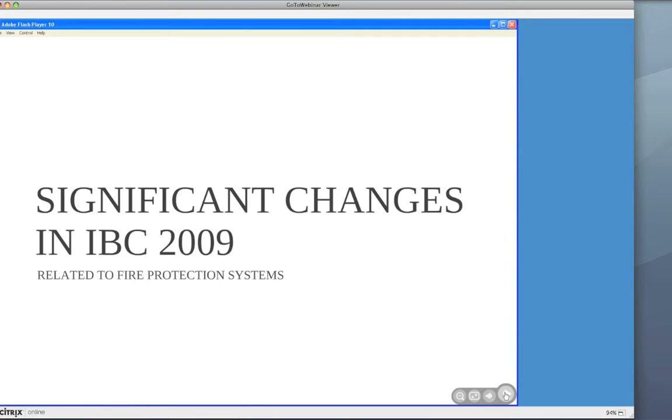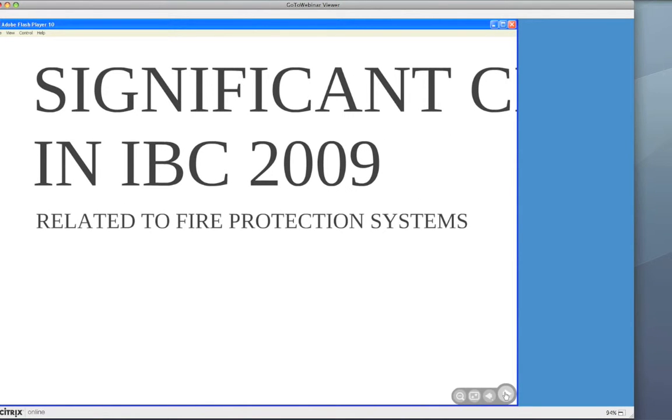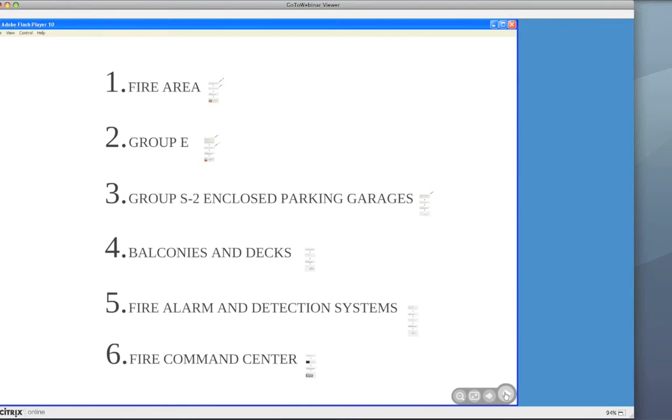Today I will be presenting the third of our significant changes in IBC 2009 webinars. And the topic today will be changes related to fire protection systems. Chapter 9 of the IBC specifies the requirements of fire protection systems such as automatic sprinklers and fire alarms, which are all active fire protection systems. We had covered the changes in passive fire protection in our first significant changes webinar. Of course, while there are many changes in Chapter 9 fire protection systems, we will be covering only 6 of them today.